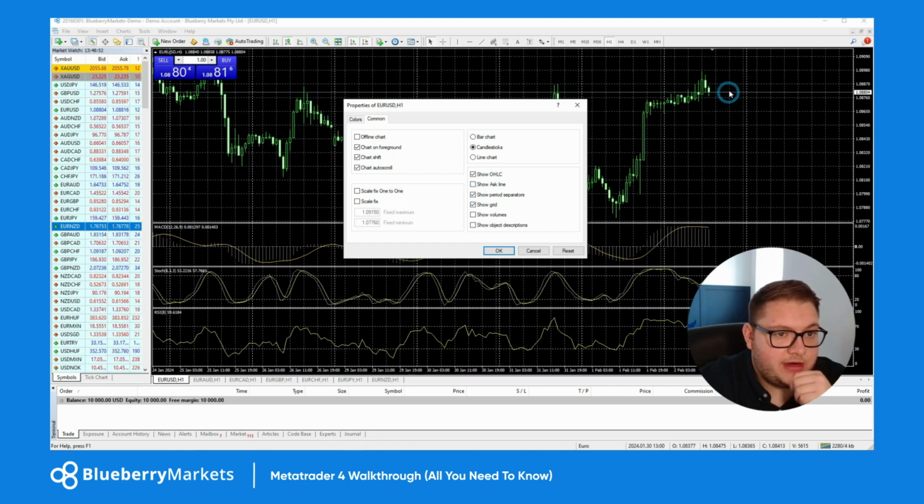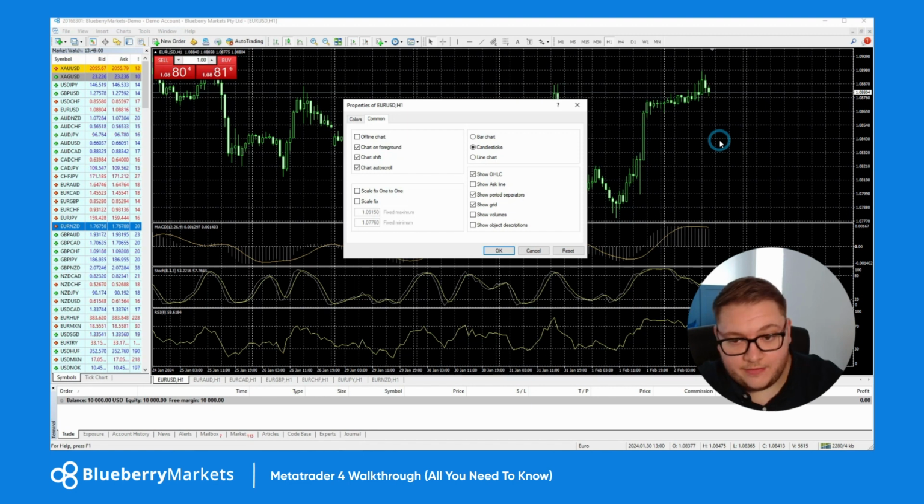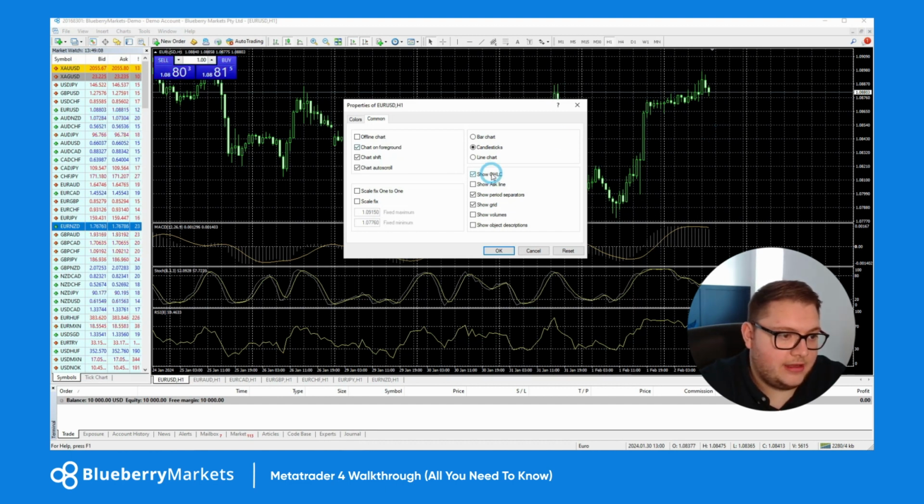Show period separators. These are the dotted lines, and they show you when the day ends and when the day starts, depending on the time frame you are on. If you're on a daily chart, it will show you the month. If you're on a 4-hour chart, it will show you the week, and on hourly and below it will show you the day. You can see it says show volumes, things like that. I'm just going to turn off show grid.